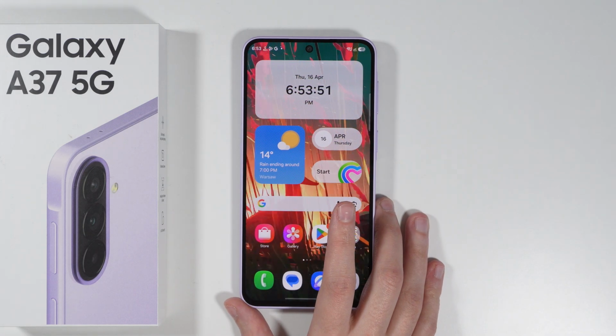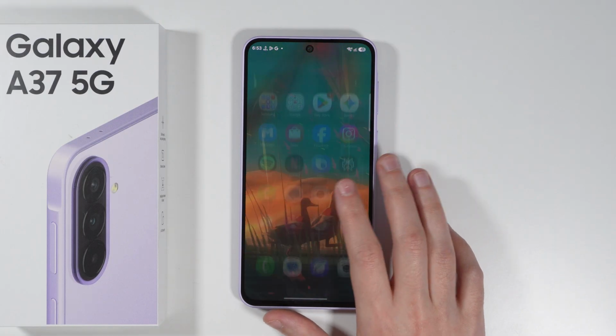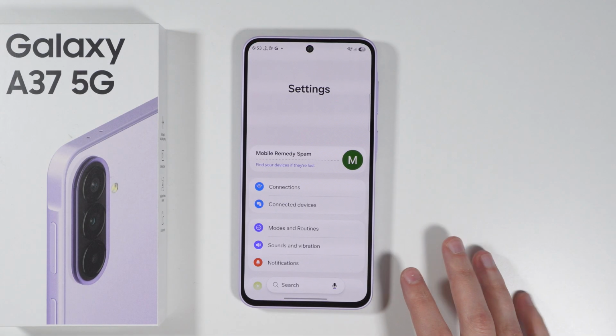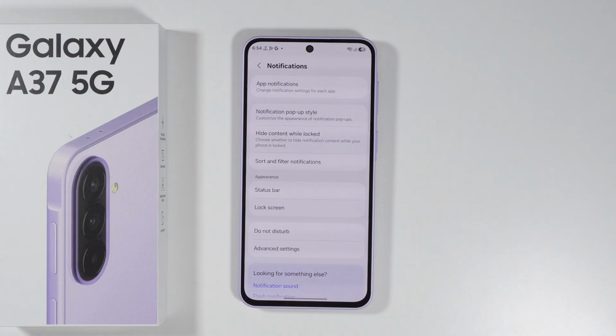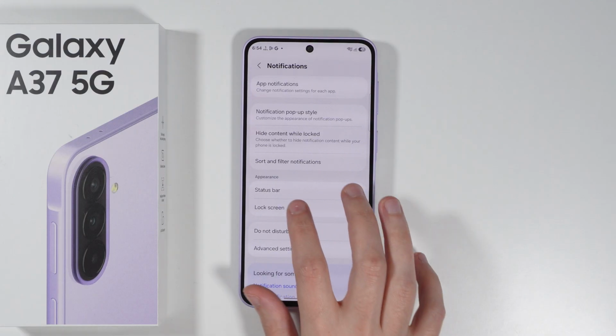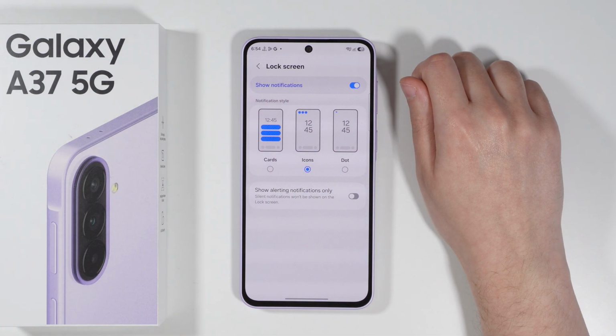If navbar is not showing on lock screen on the Samsung Galaxy A37, first of all, we can open settings. Now, over here in settings, we're going to proceed to notifications. And then in here in notifications, we can begin by going to lock screen. You want to make sure that lock screen notifications are enabled.